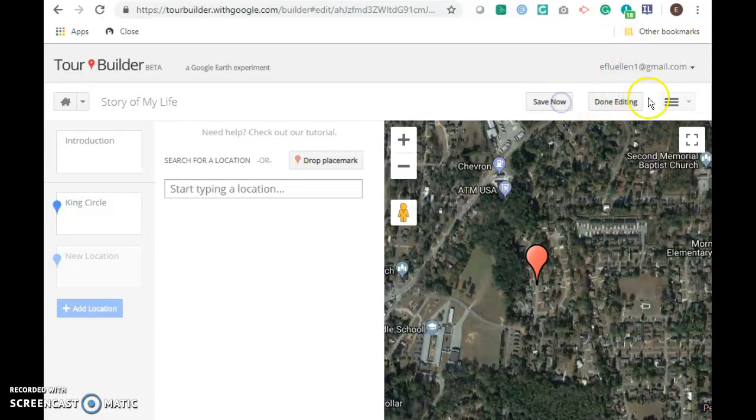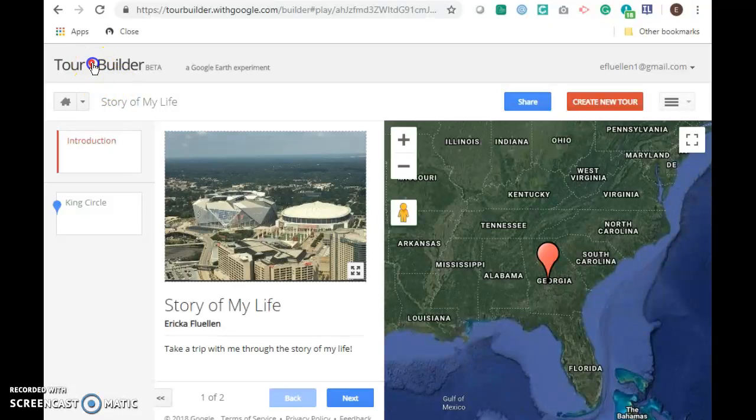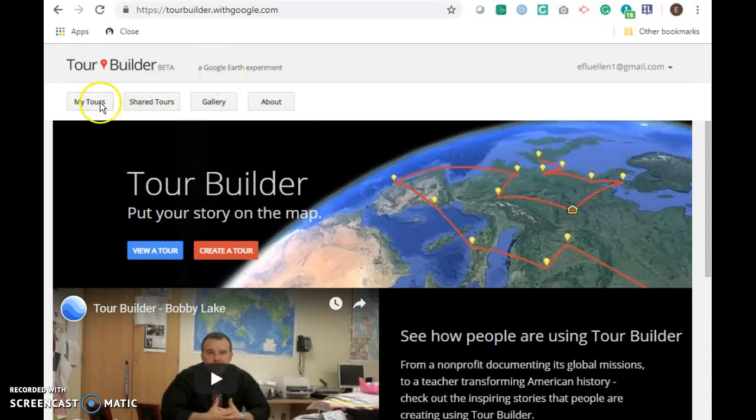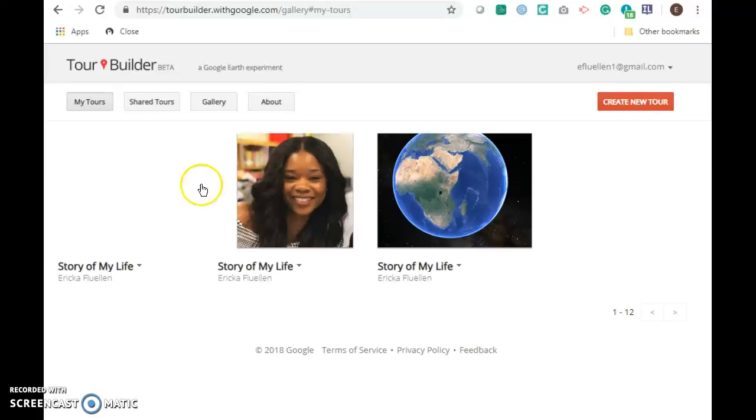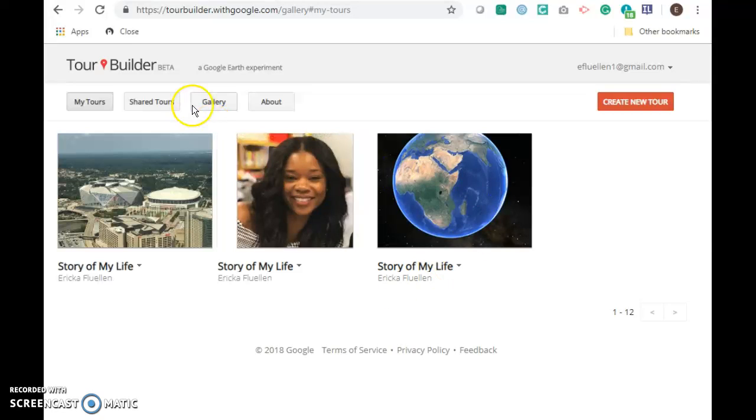So you continue to do that. I'm going to click Save Now and click Done Editing. And you see mine, and I'm going to go to my tours where you can see all of the different tours that I have created. You can see the pathway, and then you can share those tours and people can then engage.